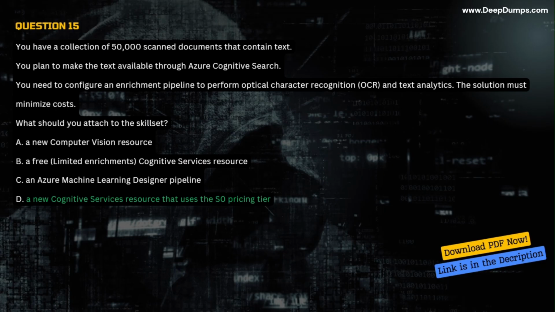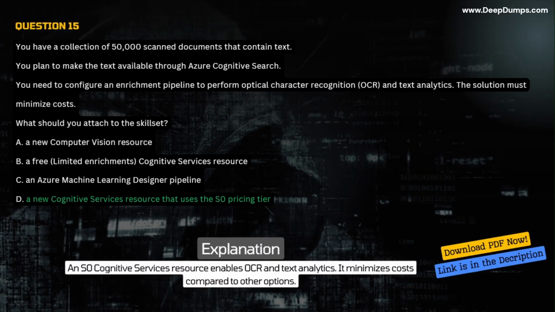Correct answer D. A new cognitive services resource that uses the S0 pricing tier. Explanation: an S0 cognitive services resource enables OCR and text analytics. It minimizes costs compared to other options.